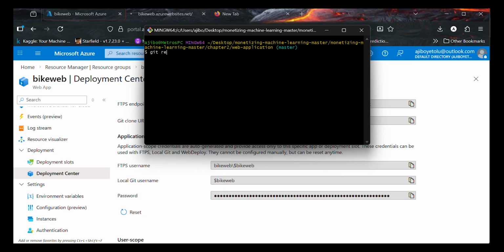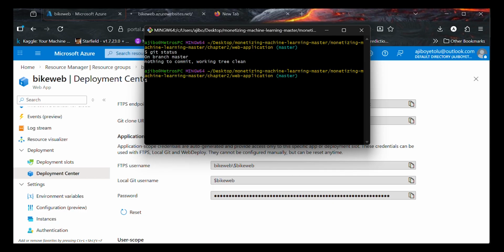But firstly we do git remote. Wait, let me show you git status. Yes, the working tree is clean. We have committed everything on it. So it's git remote add, and I call it bike web.